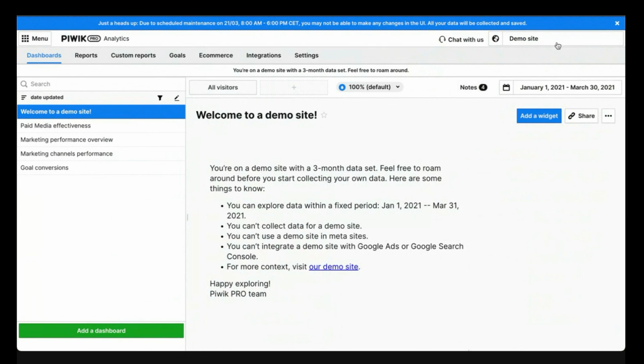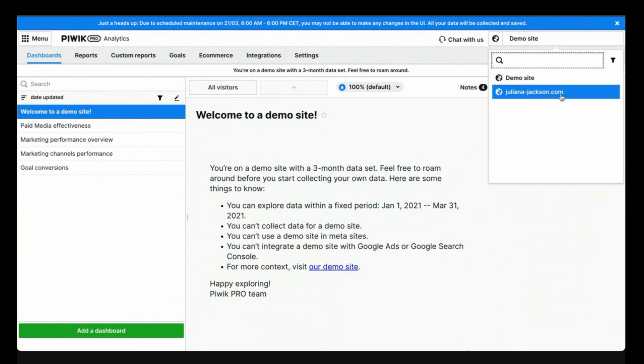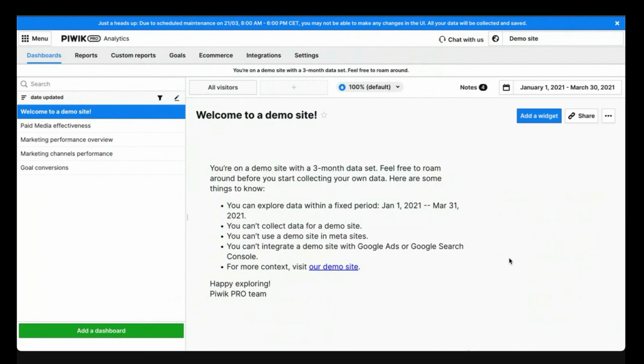So when you create an account with Piwik PRO, besides the one that you will be able to create for your website, in my case, I have the one for my blog, you can also play with their demo site. So we're gonna do just that today.